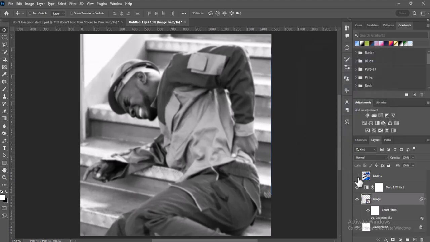Alright, so now if I turn this on, it's way different from the way it was looking before. It was looking very sharp before, but now it's calling for lesser attention now.